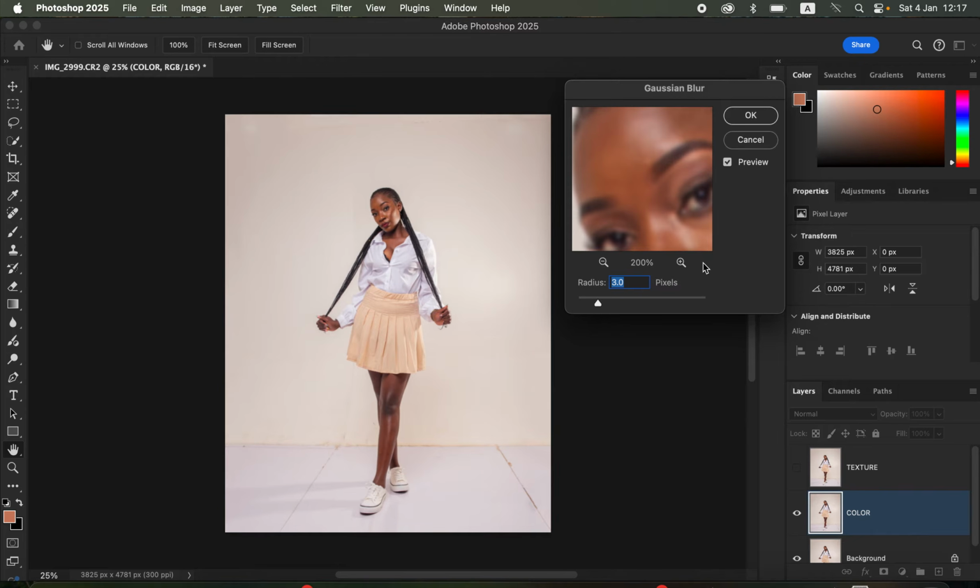So depending on the amount of details or textures in the skin, you have to stop at the point whereby you are just starting to close out on the details within the skin or the textures in the skin. Click OK.